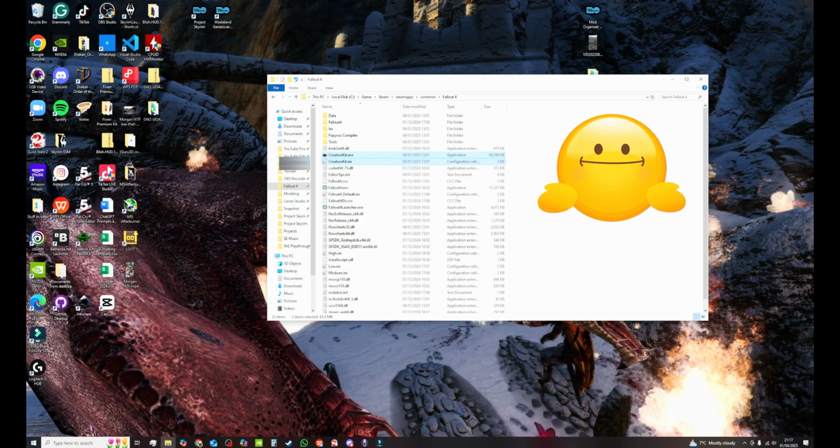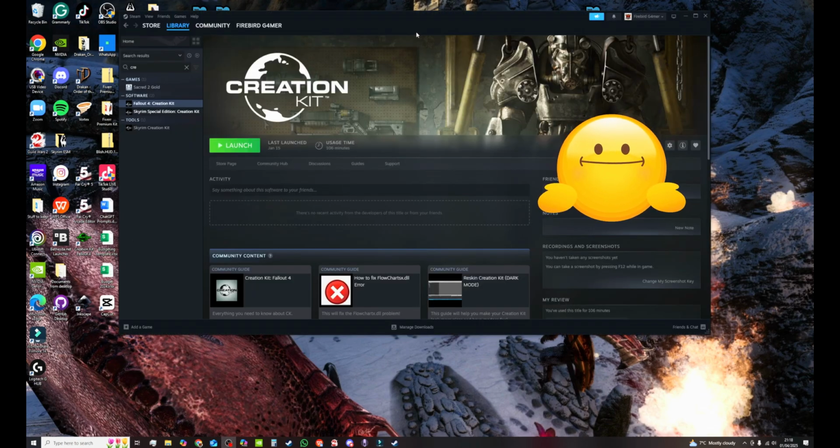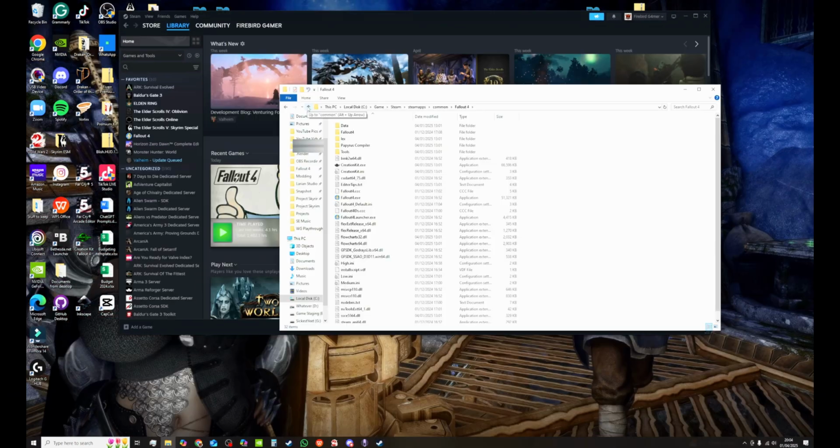Having said that, you will also need the Creation Kit, so make sure you've got that downloaded off Steam as well and installed. It's imperative you have this because Wabbajack needs to know that you've got a legal copy of the game, otherwise it's not going to work.